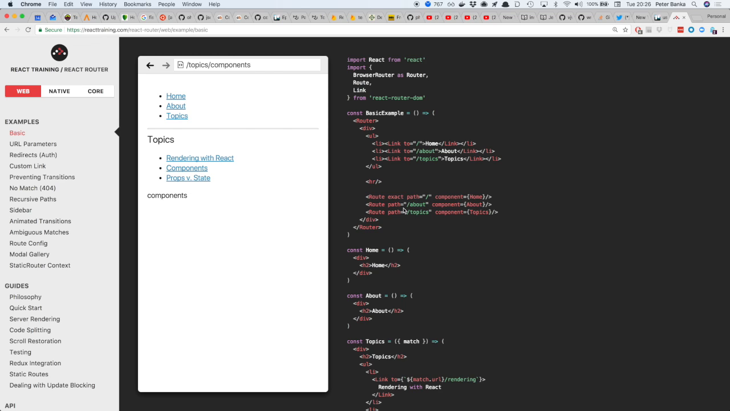So the next thing we want to do is add these routes in. What the router is going to do is look at the path that you're currently on, and conditionally render additional parts of your app. So what this says basically is if the path is /, then it's going to render the home component. If the path is about, then it's going to render the about component.